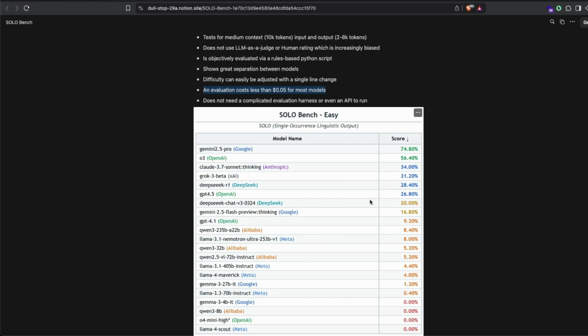So I do not know how this is going to translate to a creative task, let's say a coding task, but I found it pretty fascinating that LLMs are very bad. Like the LLMs that we love, like for example, Llama 4 Maverick, 4%, just like 4%. Qwen 3, 32 billion parameter model, just 5%. DeepSeek V3, 20%. DeepSeek R1, 28%.